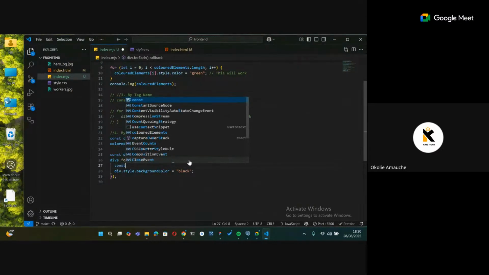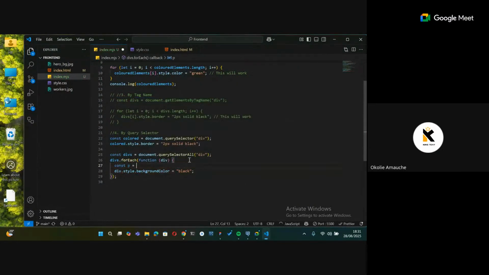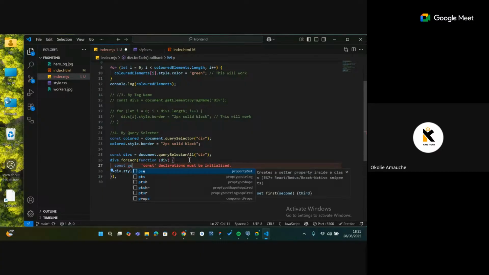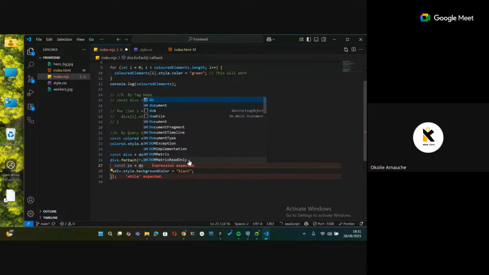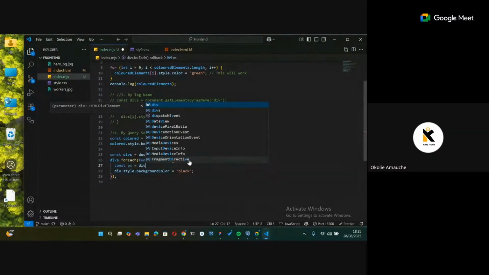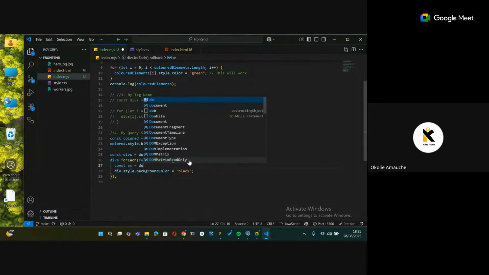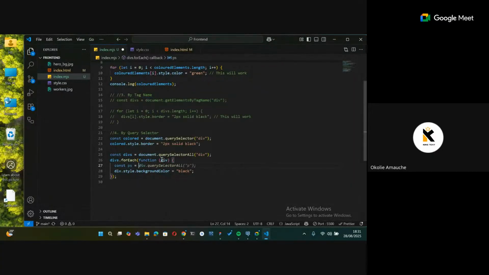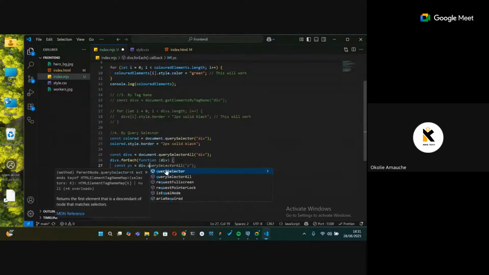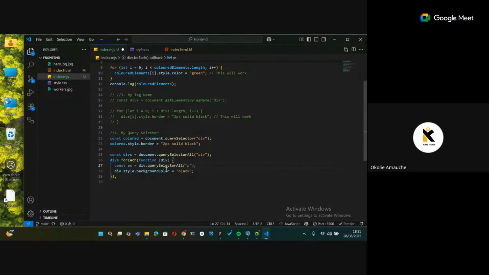So we can also do const ps equals doc. Now you don't have to use document, because when you use document, you're selecting the descendants of the document. But now we want to select the ones inside of the div. So you can do div.querySelectorAll, because I want to select all the p inside of all the div. So we can do the same thing again, repeating it. We now set the color of all the p to blue.